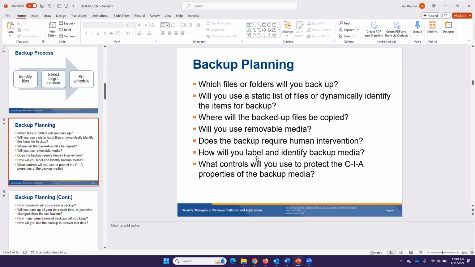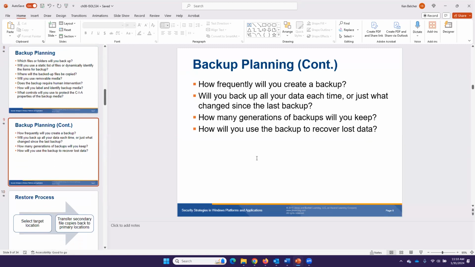Backup is a little bit easier now. I remember, how frequently do we create the backup? Will we back up all the data each time or do incrementals? And how many generations do we keep? And how we use the backup to recover lost data.